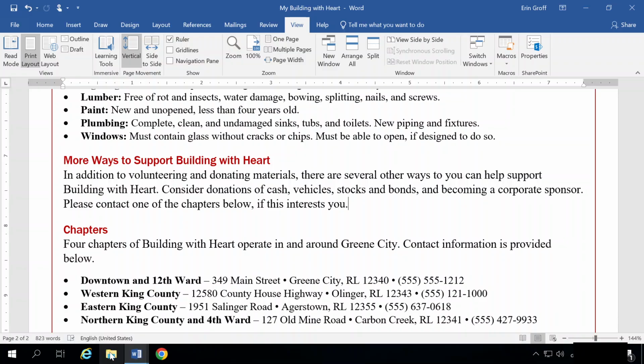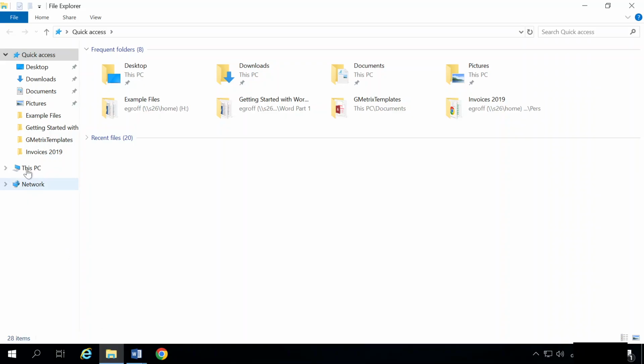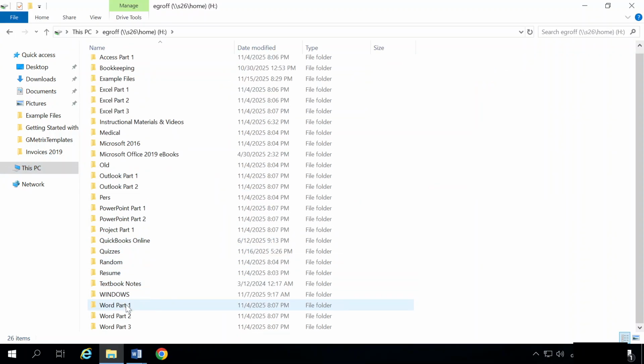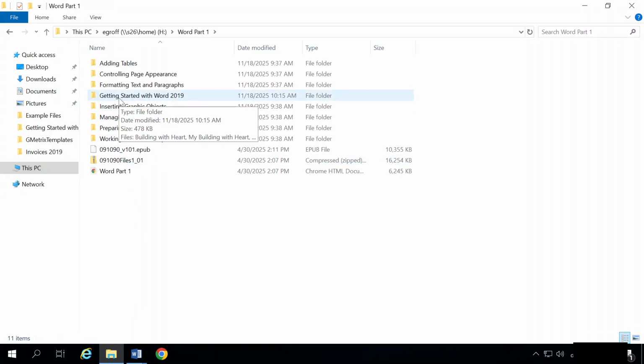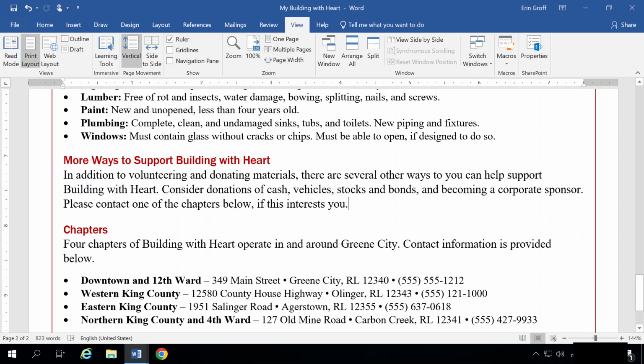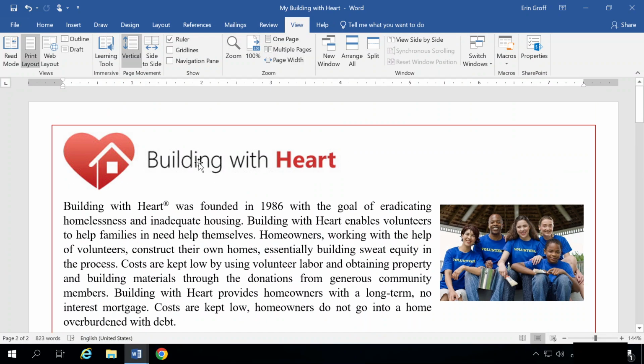So if I go to my taskbar and open my File Explorer, I'm going to click This PC and go to my home drive, Word Part 1, Getting Started with Word 2019, and you can see now I have 4 files. I have the original Building with Heart, My Building with Heart, My Solicitation Letter, and then also a Notes from Brainstorming session. All right, I'm going to close out of my File Explorer, and we want to be on our Building with Heart document. And we'll leave this open for our next activity.